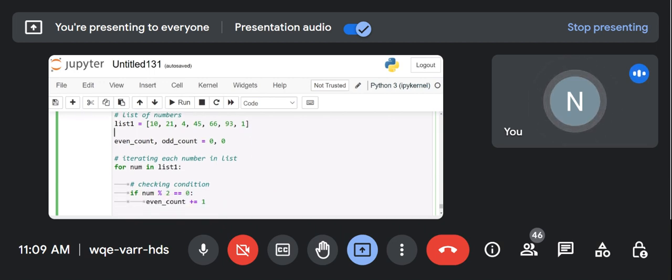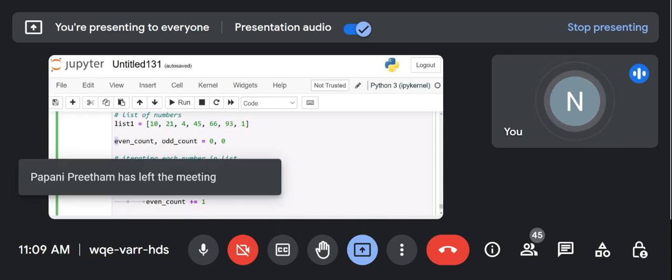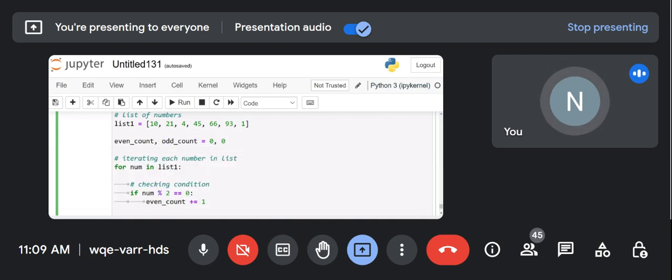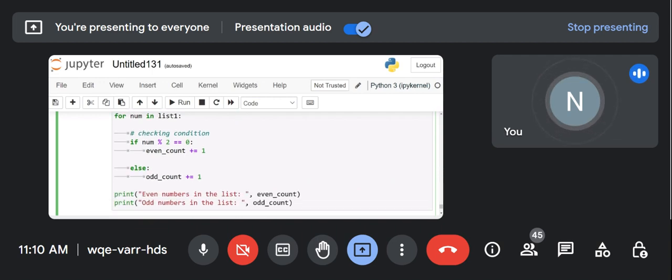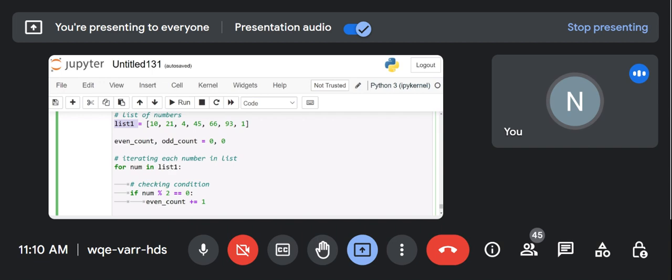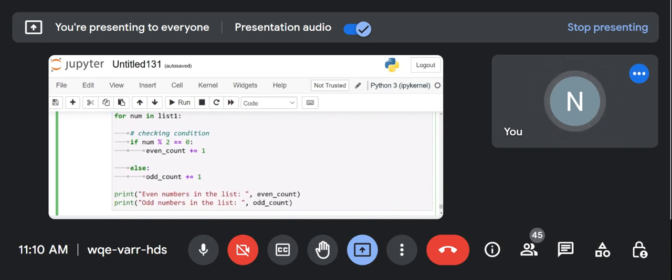Okay, so what I'm doing: list1, these are the elements. And I assigned even count and odd count as 0 initially. Both are 0 initially. After assigning them, I applied a loop. For num in list1, I'm applying the loop here. For num in list1, if num percentage 2 equal to 0, then update the even count.